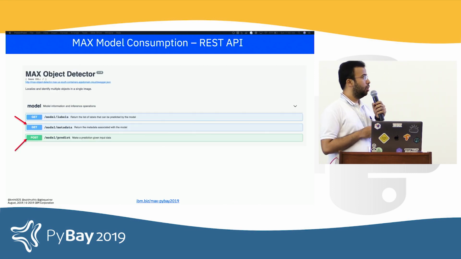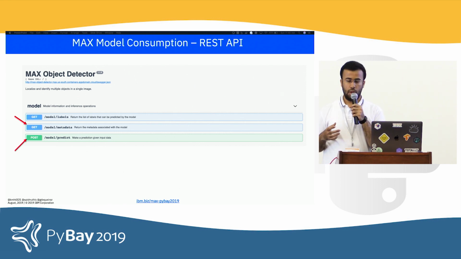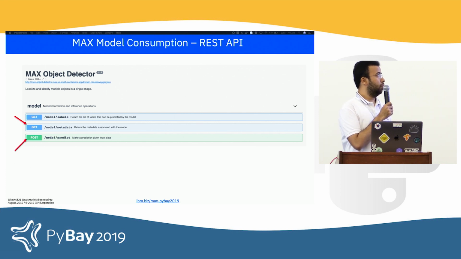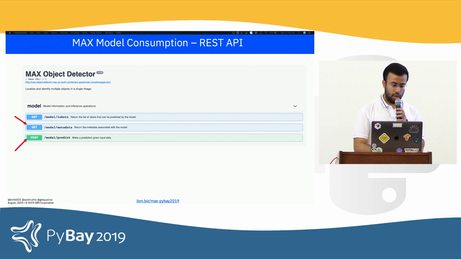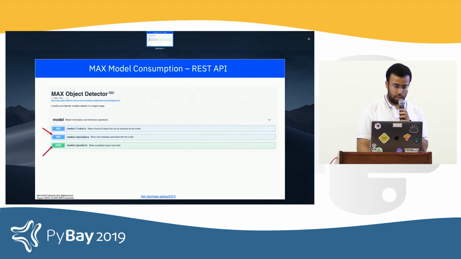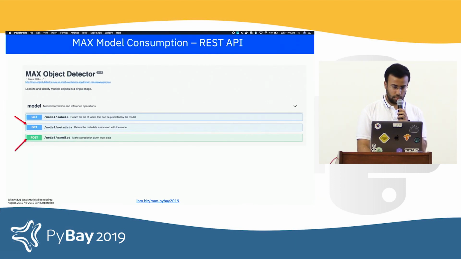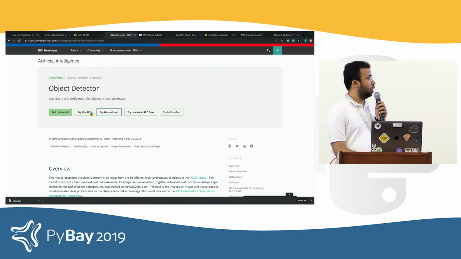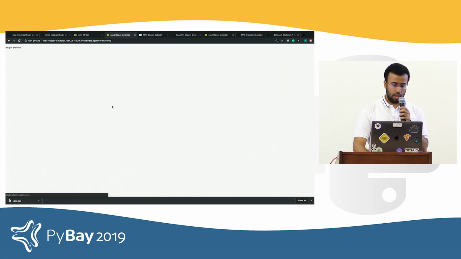So this is how the Swagger UI looks, and it comes inbuilt with all the models. So as you can see, you have the post and the GET for the metadata as well as the model. But I can show it to you right now. So this is the model landing page. Yeah. So this is the model landing page. As you can see, we have the API here. And this is the UI I was talking about.